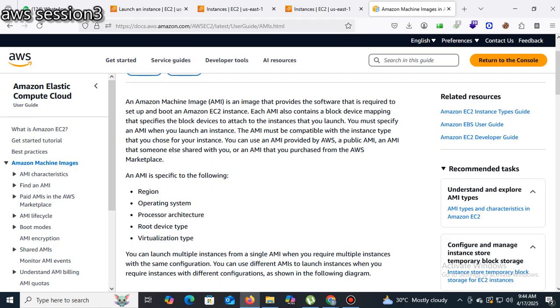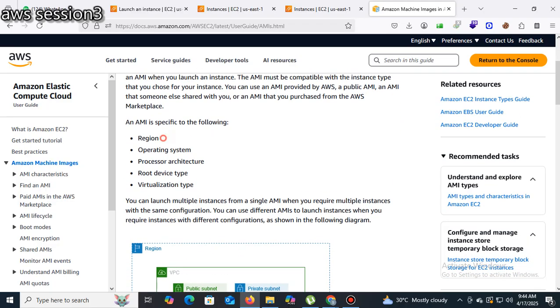Understand. Another thing is the AMI changes by region. Suppose I have Ubuntu Linux in one region, it will be changed in the other region. It won't be the same thing. A different ID will be there. Remember that. It is not having the same ID.